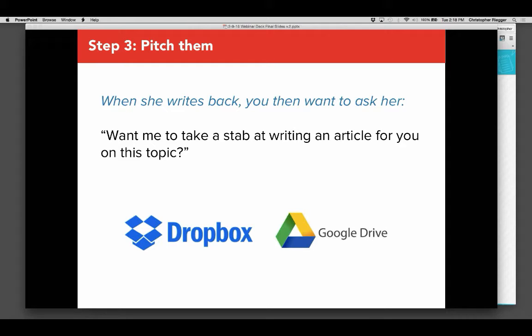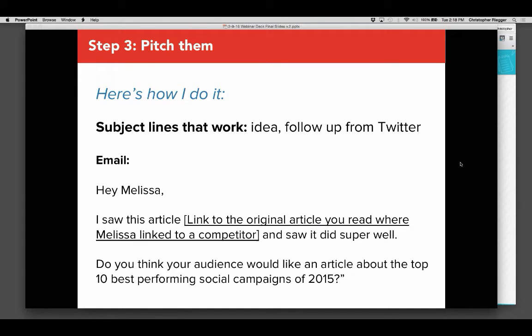Again, the goal when we get to the end of this 3-step system is that they now have an article by you that they're posting, so that their readers are now coming to your site instead of to your competitors. That is how you ethically steal traffic directly out of the grasp of your competitors. So that is step 3.